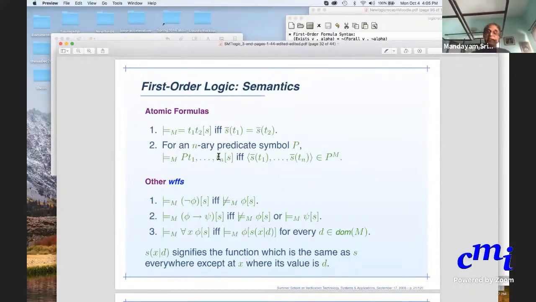So here we start assigning truth values for formulas, starting with atomic formulas. So what are the atomic formulas? We assume that we have equality. Okay. So equality can be applied to any two terms.